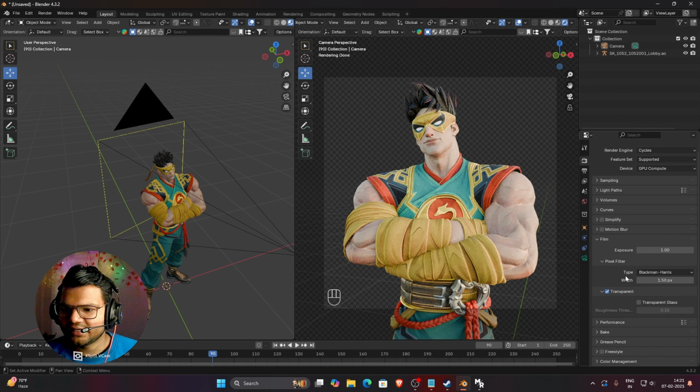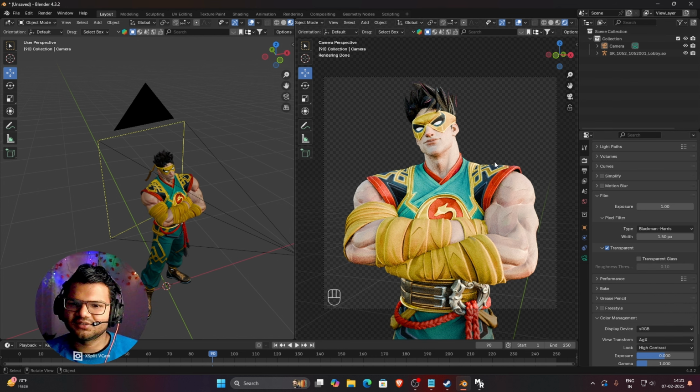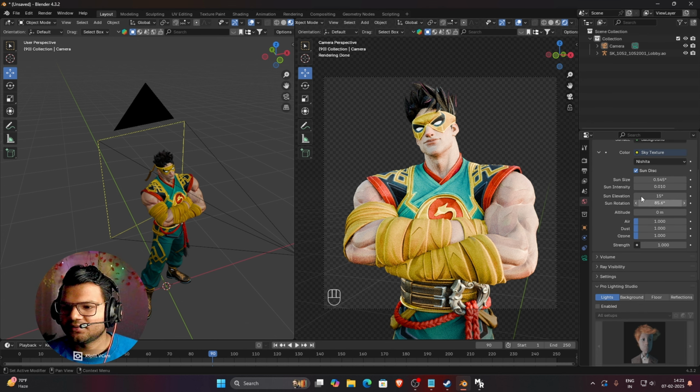And if you see it lacks contrast, you can just go to this Color Management and then click on this High Contrast. You can see now the lighting looks amazing. This is very simple lighting. It has not been customized to our liking. Okay, but you can see how amazing a result this produces.